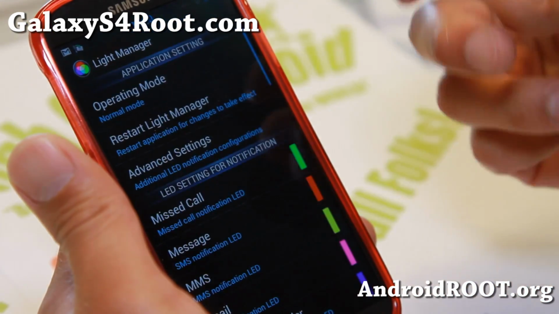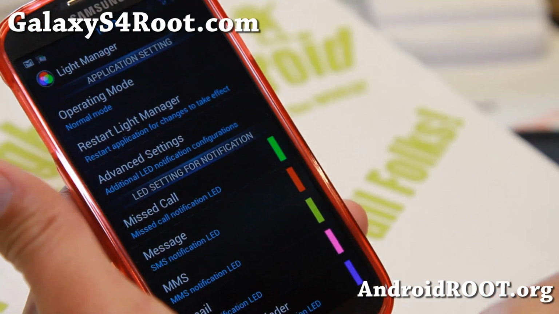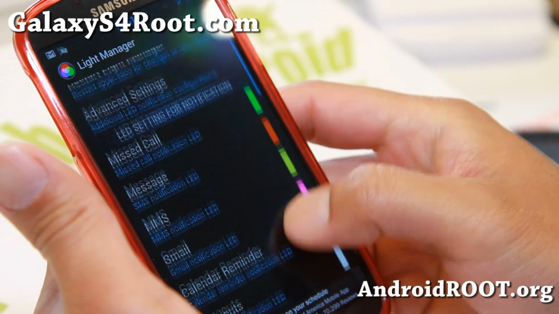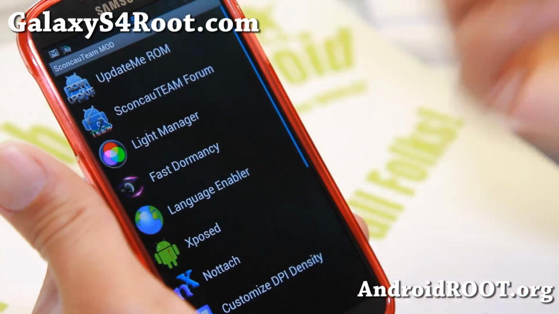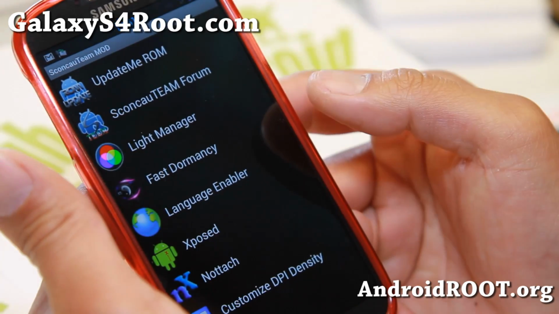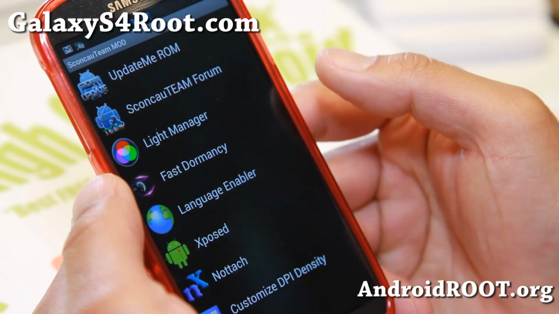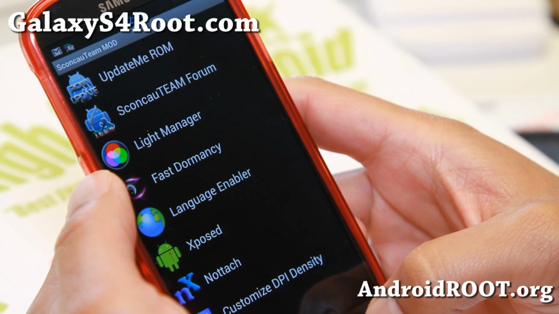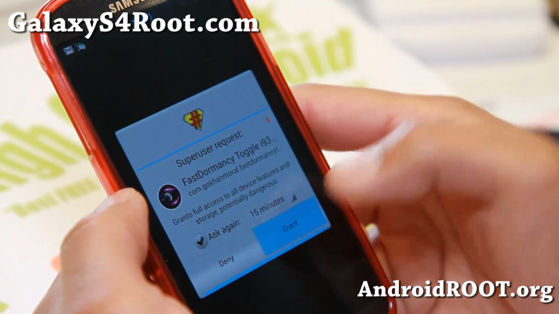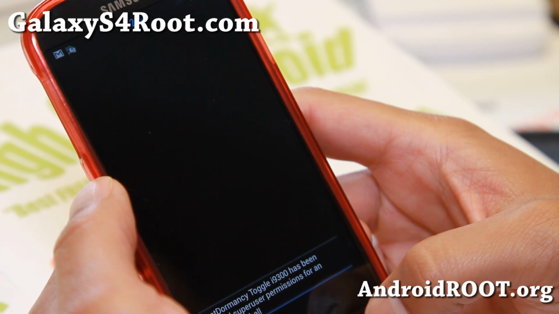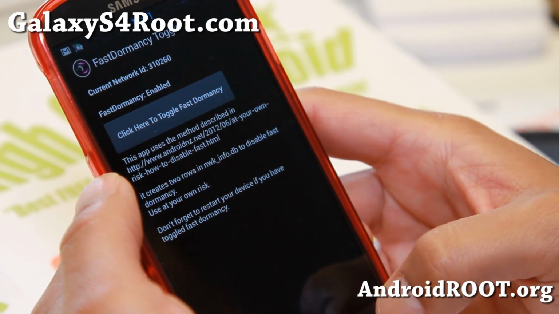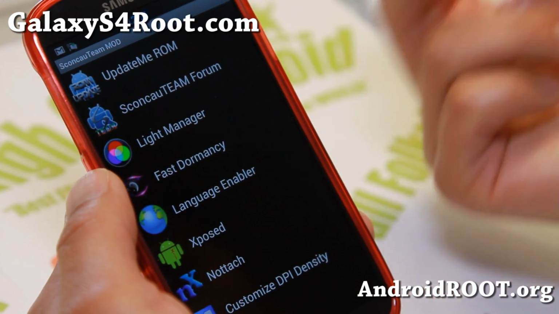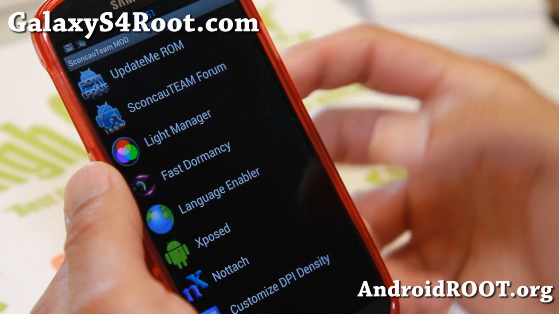You can customize your LED colors, missed calls. What I like to do is set my Gmail for red, and also my Facebook to blue. So when your phone's off, you'll know where you're getting the notifications from. Also, fast dormancy. This can save battery life. It depends, and it's not showing. Oh, there we go. Make sure you hit grant. This can save battery life, so do try it. If it doesn't save you battery life, you can turn it off.